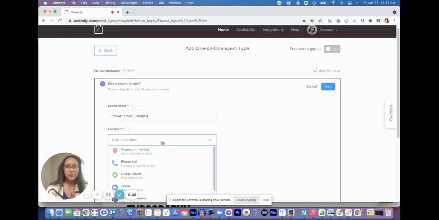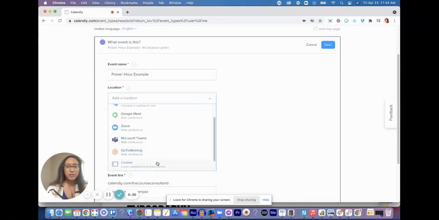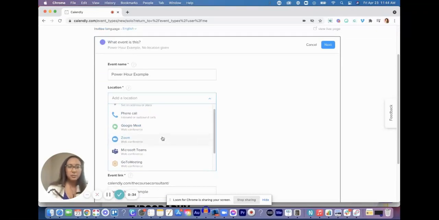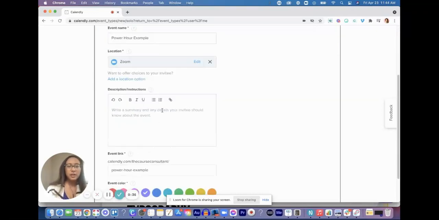Then it's going to ask me for a location. So you can see there's lots of different things that I can integrate with. Because I normally do it via Zoom, I'm going to go ahead and select Zoom. If you want to connect and integrate with a different platform, you can definitely do that.